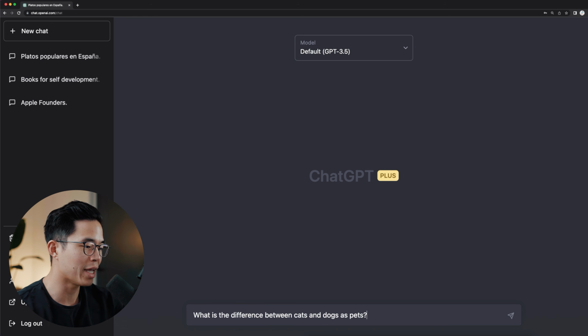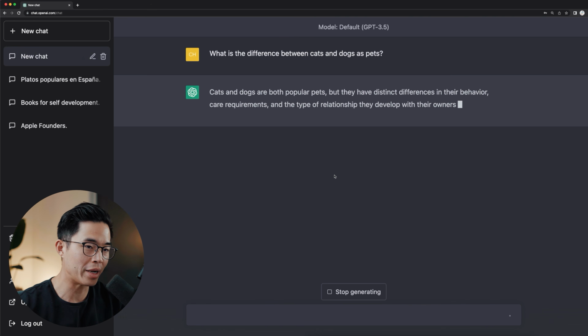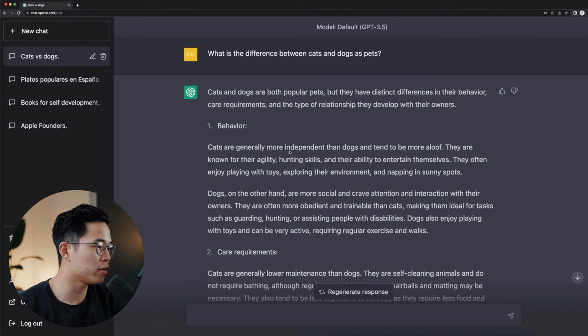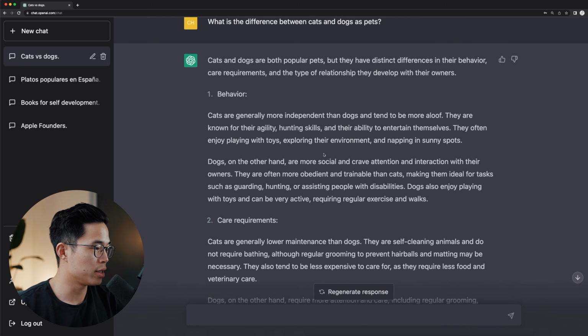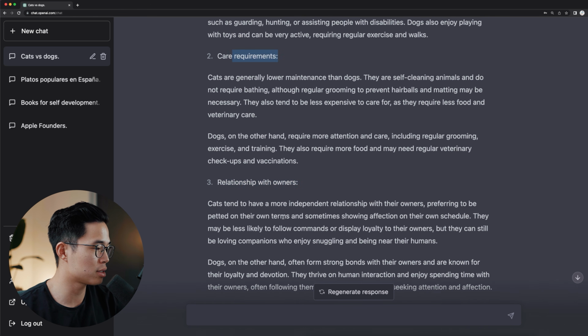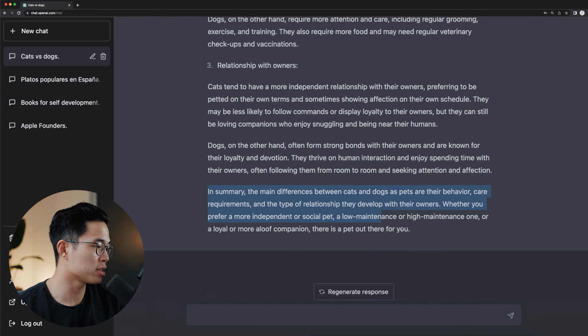What is the difference between cats and dogs as pets? Super random, right? But it's going to be able to compare these two different things. And so yeah, even if you give it a very basic prompt like this, it'll be able to create a very cool answer. And so if we look through this, it looks pretty good. It talks about behavior, care requirements, relationship with owners, and also gives us a little summary.